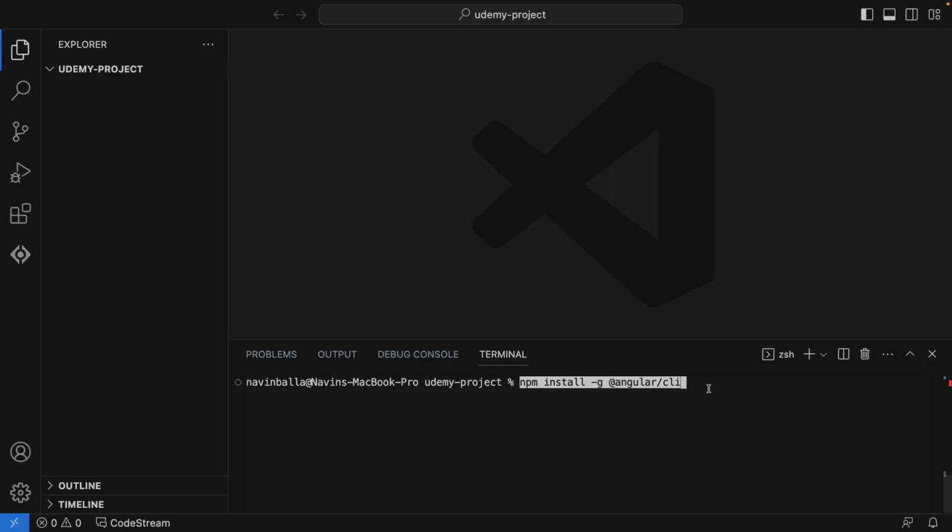It's a very detailed framework. We are not going into much detail on what exactly this /cli is and everything. All together, we can say we are performing an Angular installation as of now.